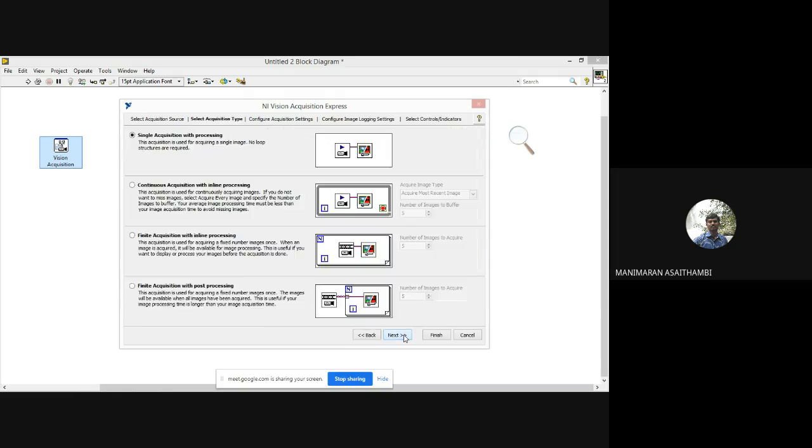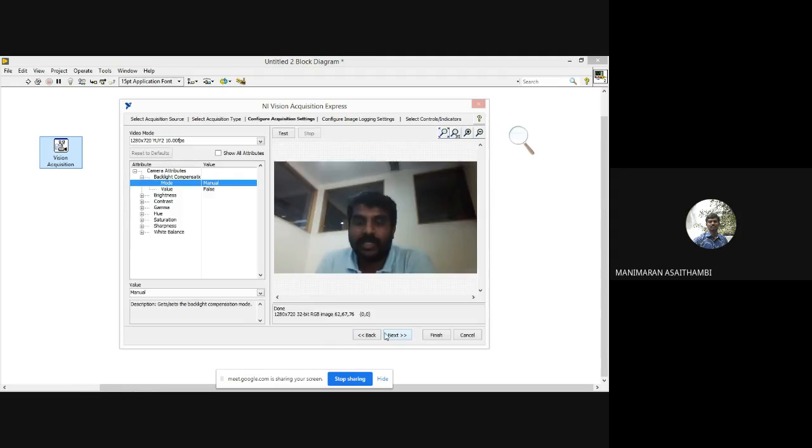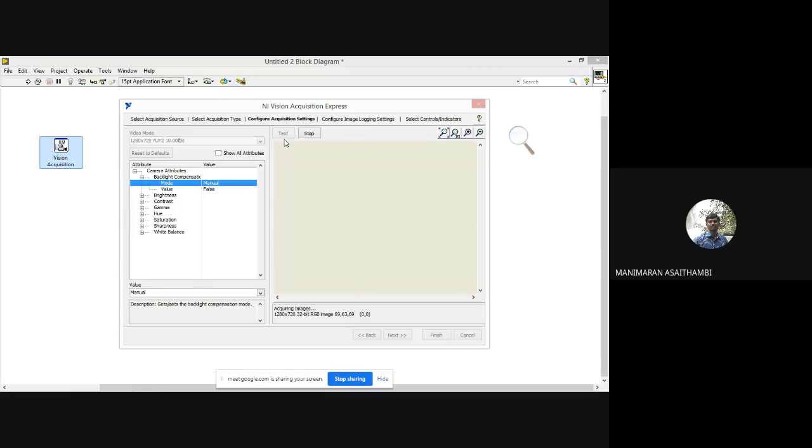So I'll take an image. Now it's a single acquisition. Do you want to acquire the image only once or continuously? It's the same process I showed you with the DAQ card, the data acquisition: do you want to acquire only once, or only n number of samples, or continuous samples? The same way here, I want to acquire only once, or only n samples, or continuous data. So I'll say finish. So test.